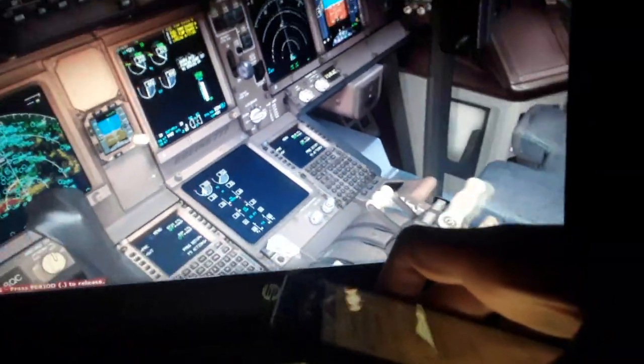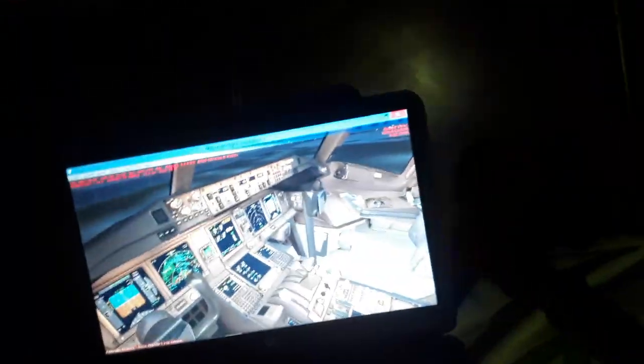We have the General Electric GE90 turbofan engines, one on the left wing and one on the right wing, providing balanced thrust. So that was all for the engine thrust theory. Now I'm going to talk to you about the flight theory of the aircraft.